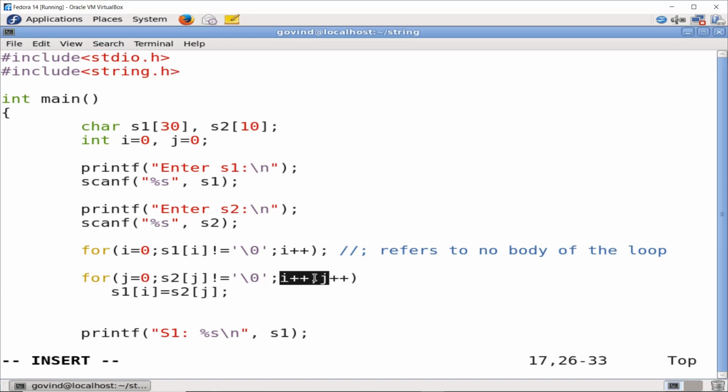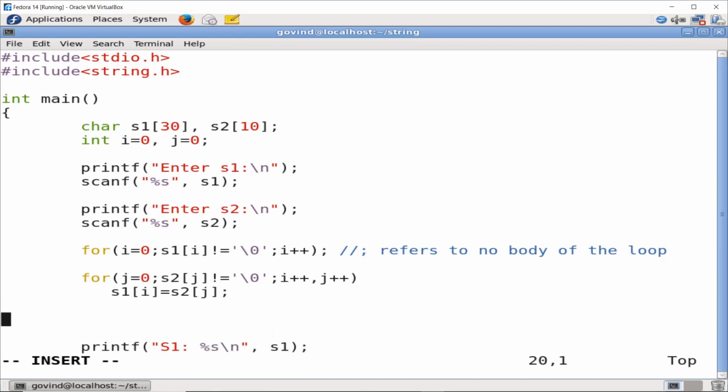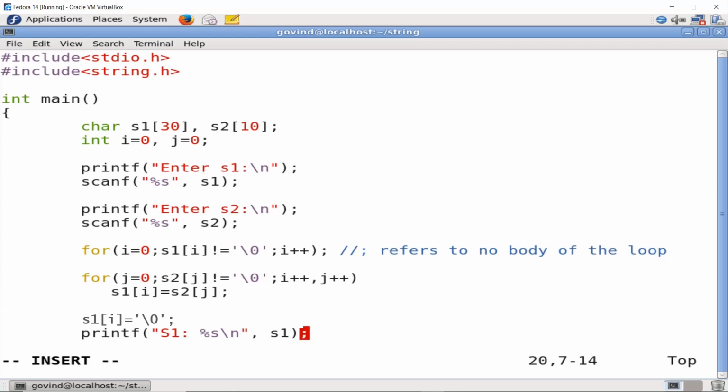If there are multiple initializations or multiple increments to be specified in the header of the for, you need to specify them with commas. Remember, you don't have multiple test conditions to be written here. If you want to write multiple test conditions, you need to use logical operators. Since I need to increment i as well as j, I am specifying this with a comma. So at the end of this loop, I would have appended the content of S2 to S1. Now I need to just put the element backslash 0, because I have modified the string S1 at i.